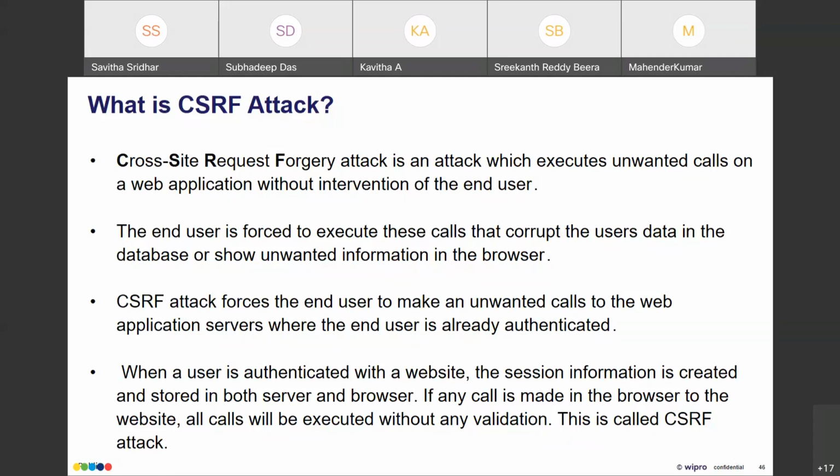So this CSRF attack forces the end user to make some unwanted calls to the web application servers, where the authentication is valid. The user is a valid user. The user is working with the app. But while the user is working with the app, you are maliciously forcing them to perform some unwanted activities, due to which some unwanted things happen. That is called a CSRF attack.